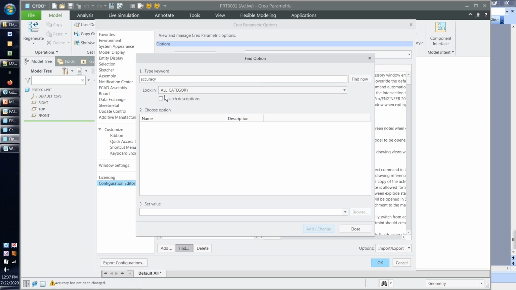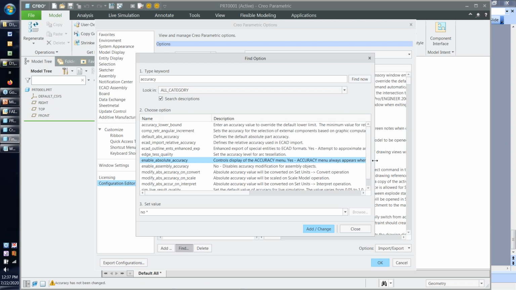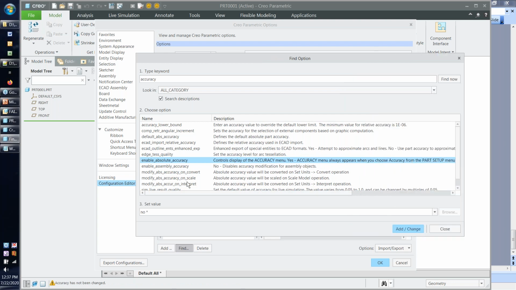And we're going to go search for everything about accuracy, and we're going to go find that. And when we start looking down through this, you see right here, typical of PTC, I love them, but my gosh, do they put a lot of control on things. So enable absolute accuracy is in fact a thing. So you need to say yes to this because the default is no, unfortunately.